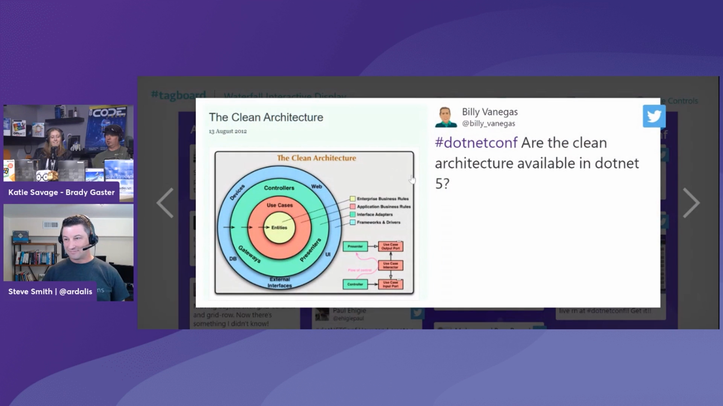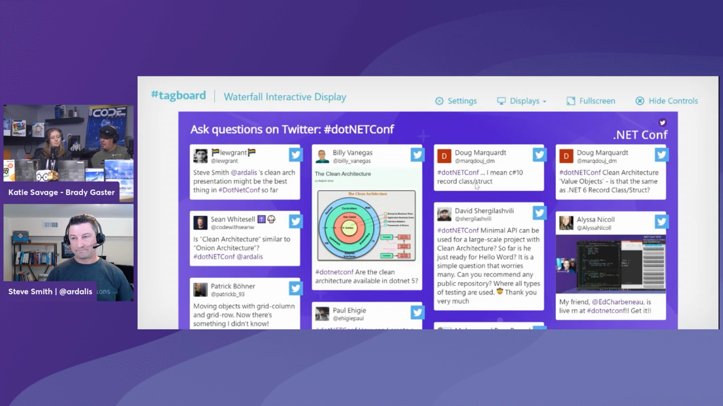Billy asked a question here. Is the clean architecture template available in .NET 5? Yes, if you go to that GitHub repo, it has different versions going all the way back to, I think, .NET Core 2.1. They're just tagged commits, so you can just click on a link there. It'll take you to the right tag.